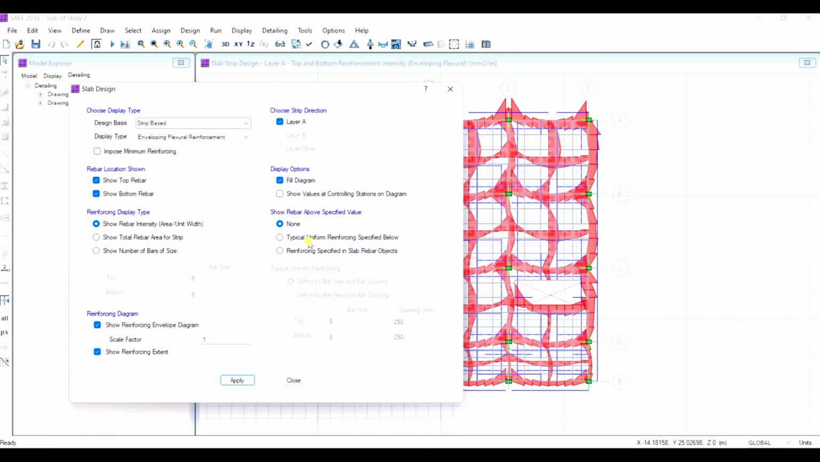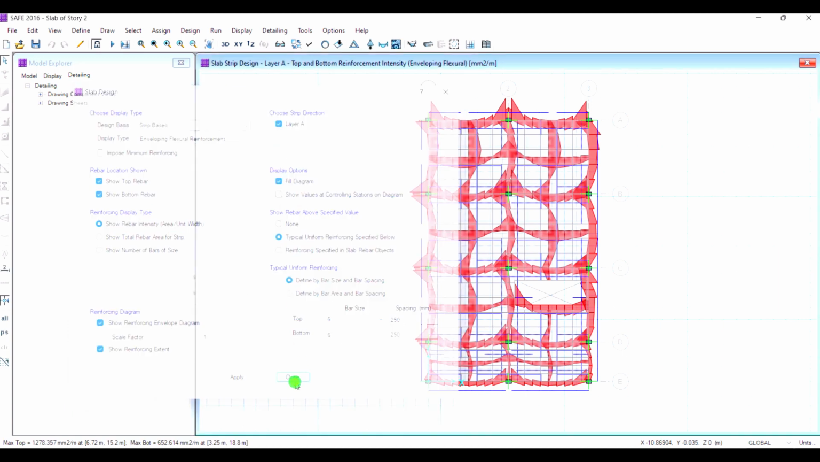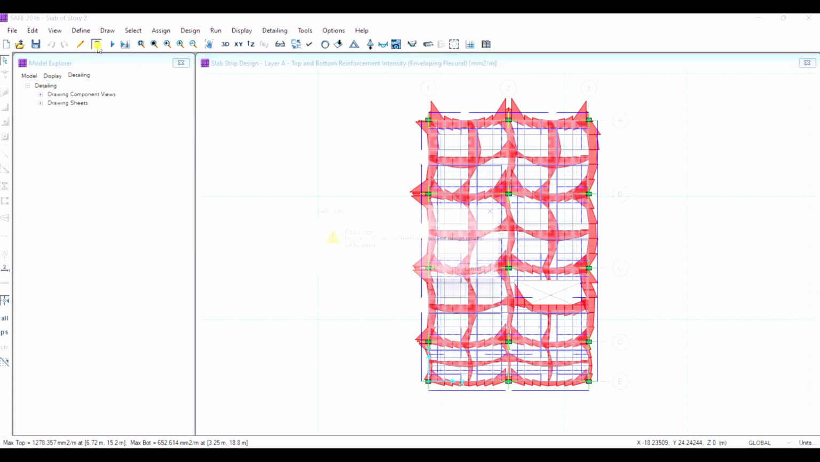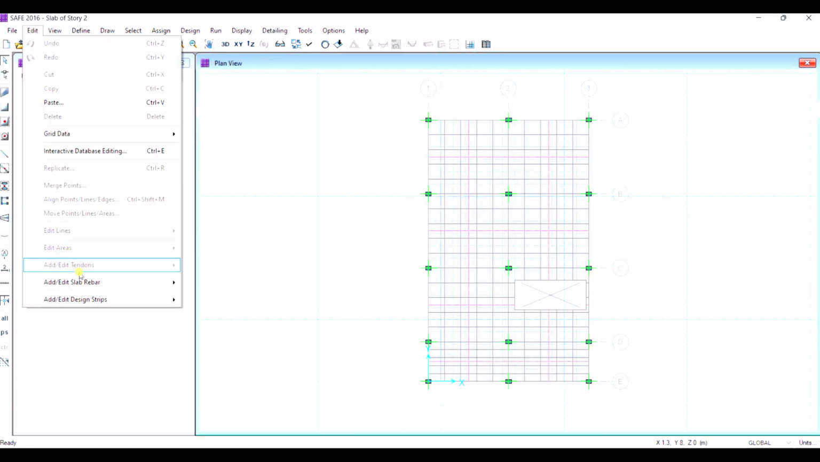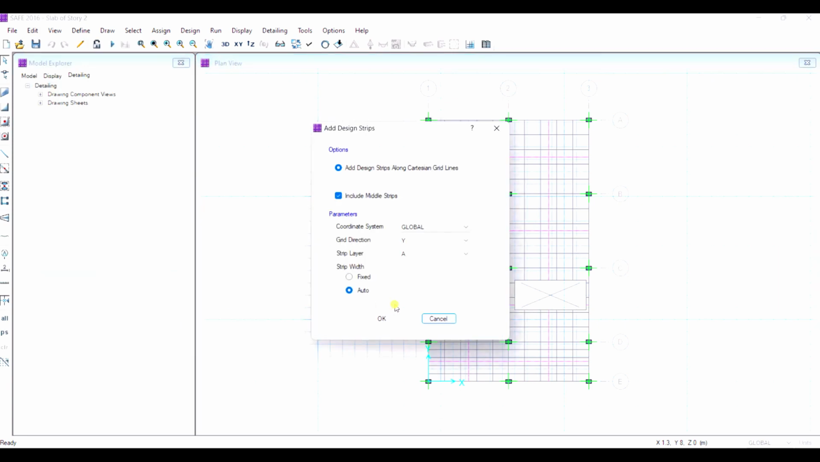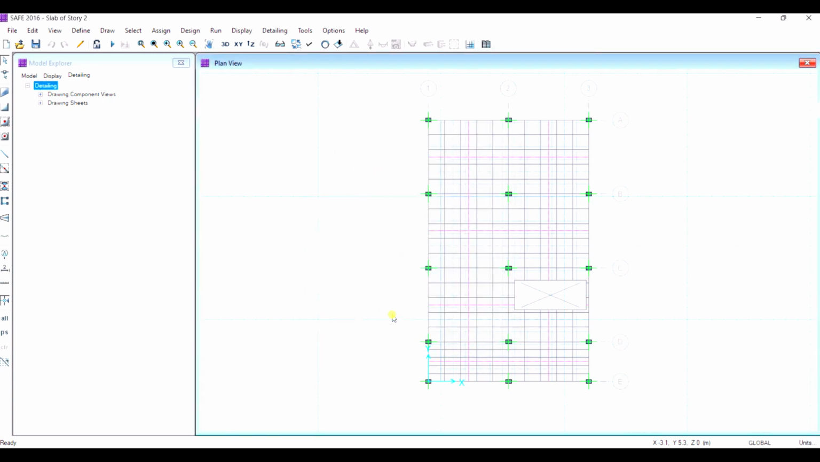So these are the strip methods, layer A. But layer B is not visible. So let me do the analysis again. Unlock this one. You can check this one and go again to the strip, add strip. We already have Y, we need to put B. So that would work for this one, R2, and run the analysis. All other things are okay. So these are the procedures.